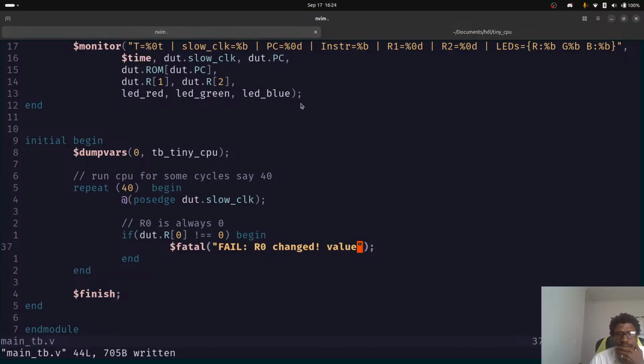I don't understand. I really don't understand. This is another one of those days where I don't understand how I made it not work. This is actually what I intended to do. Repeat 40 begin, at posedge DUT slow clock. That is exactly where I want to be.